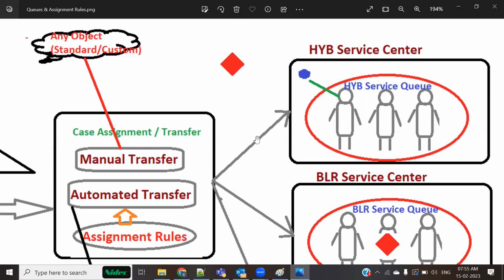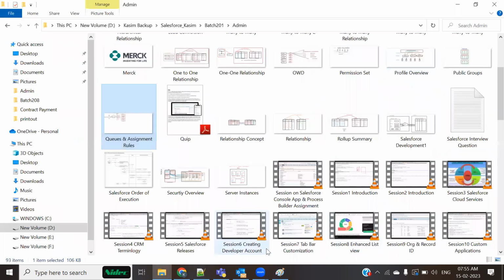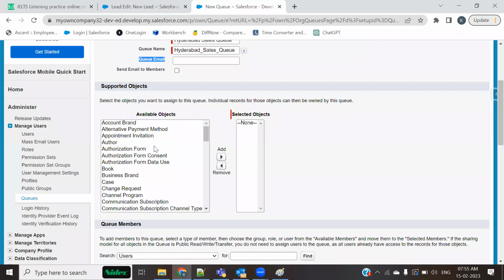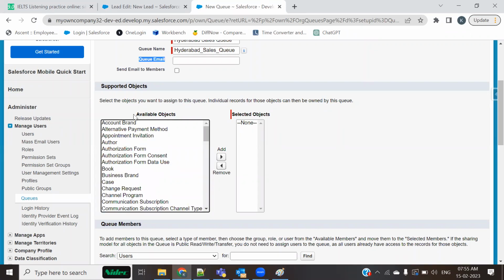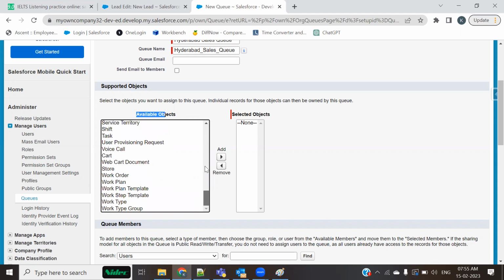It could hold a lead record, because there are only two forms of assignment rules: lead assignment and case assignment. A queue is a group of Salesforce users. On the other hand, a queue supports records, because when I say this record is going to be transferred to Hyderabad service queue, this means Hyderabad service queue would hold the record. So a queue must support certain objects. You can have only one object or two objects selected. All right, so I would be selecting lead.